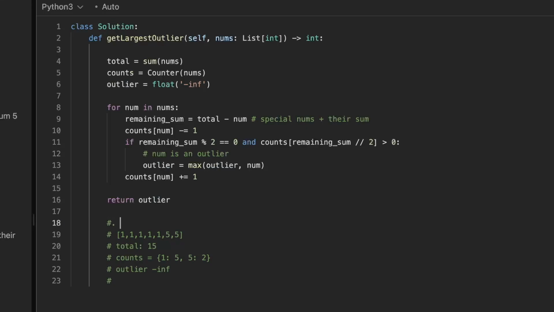First we check this first value 1, and for this one the remaining sum will be 14. It's total 15 minus 1, it's 14, and 14 is divisible by 2, and the result is 7, but 7 doesn't exist in our array. We know this by checking counts. We don't have 7, so this can't be an outlier, and this will be true for all the ones here, so we can just jump to 5.